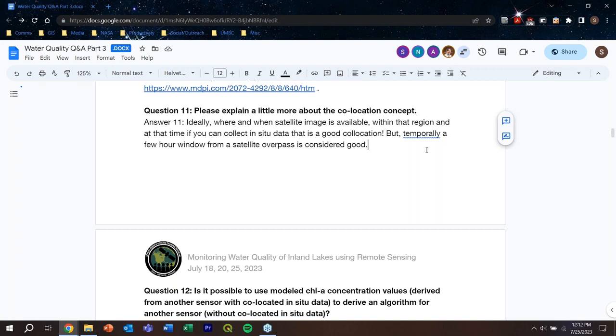So because of that, co-location can be within a few hours, within a few days. Ideally, spatial co-location within a few meters is good, a few pixels of satellite data.